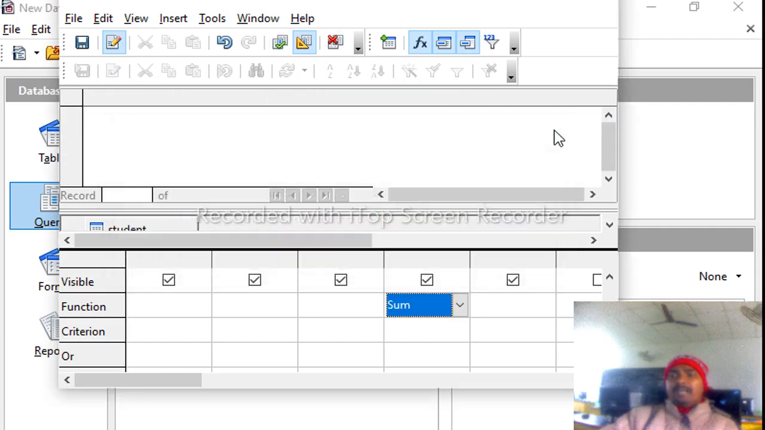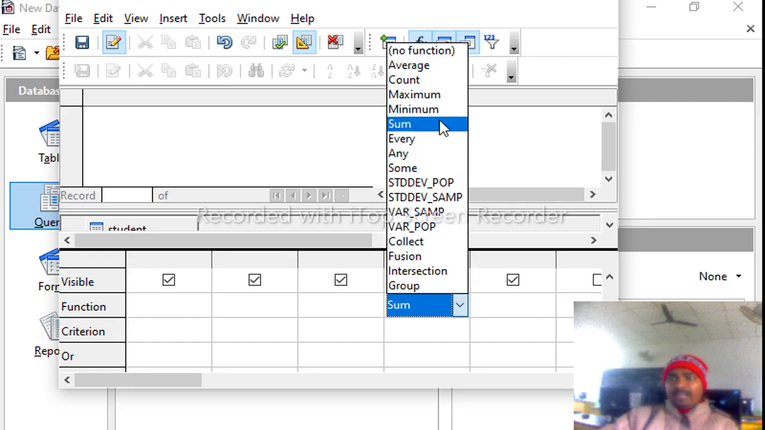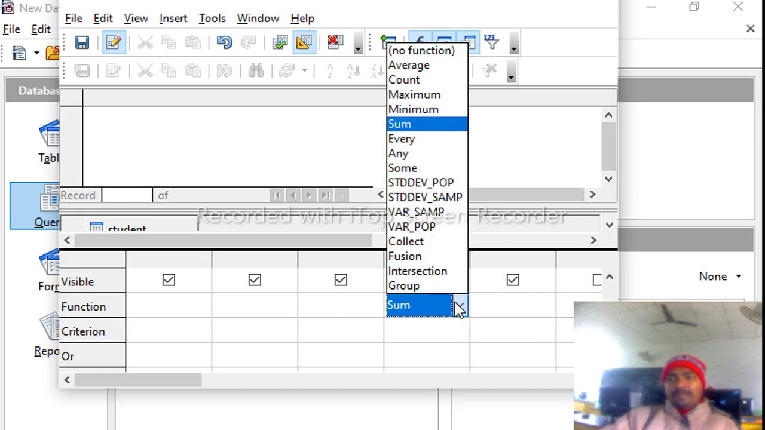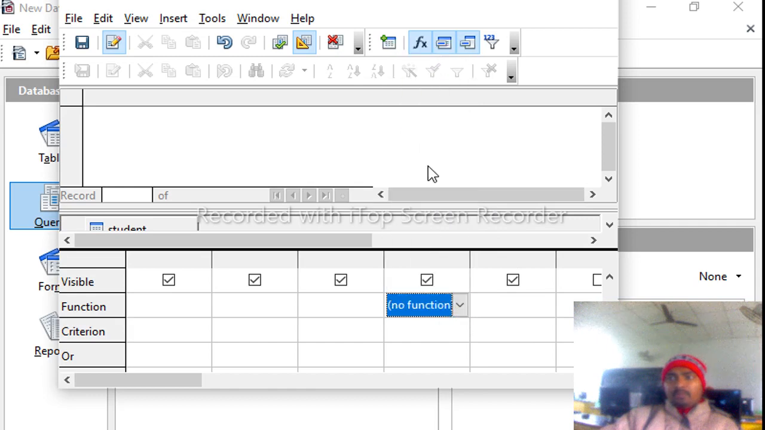But keep in mind, the sum function, average function, minimum and maximum only apply on the integer data type. In this case, the fee field has which data type? Text. That's why it returns an error. So keep in mind, this time I'm not going to use any function.